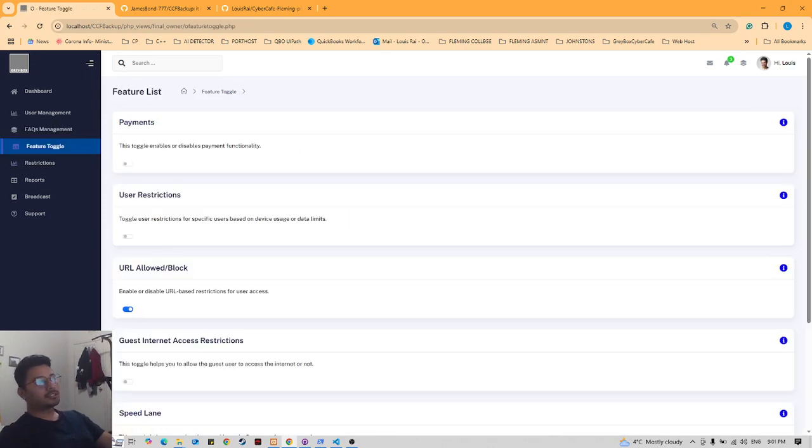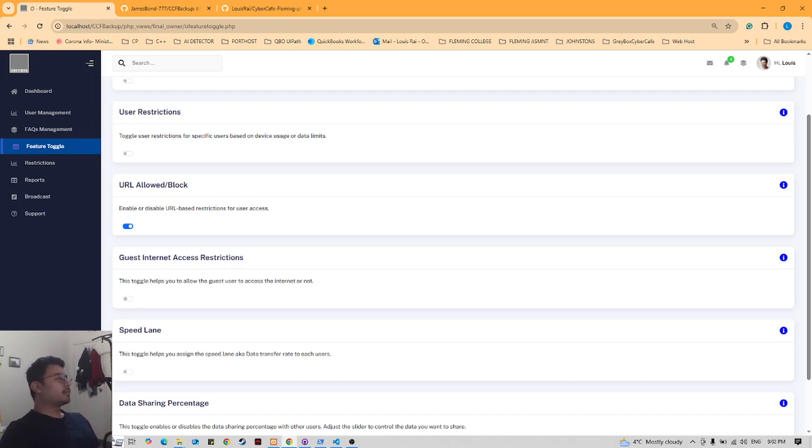Next one is feature toggle. This is a huge one. So here the owner comes in and starts tweaking the configuration of how he or she wants to keep their hotspot open. Do they want the payment functionality? Do they want to restrict any user in any way possible, like data limits and stuff? And then URL restriction. Yes, this is on by default because there might be some URLs which are inappropriate for the school and any kind of business or anywhere else.